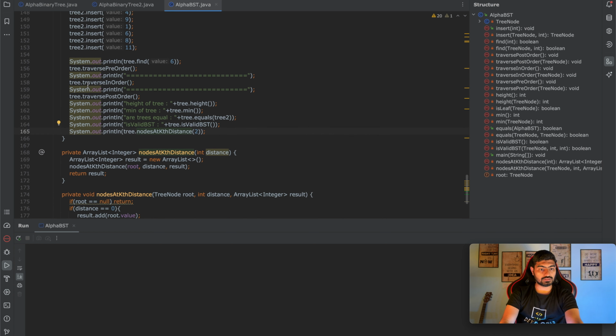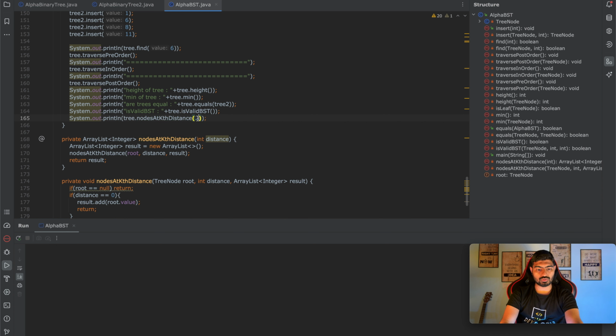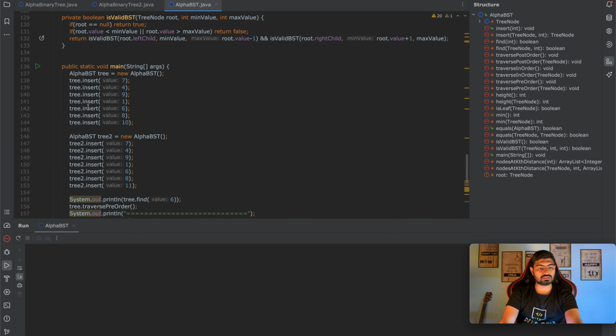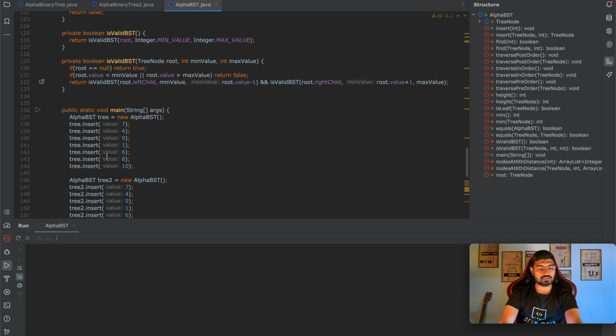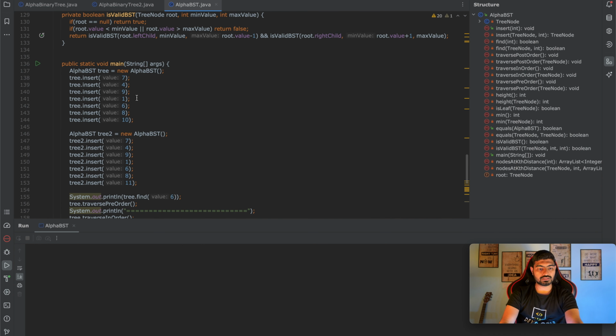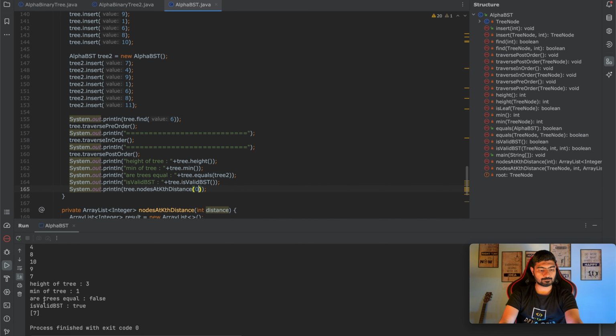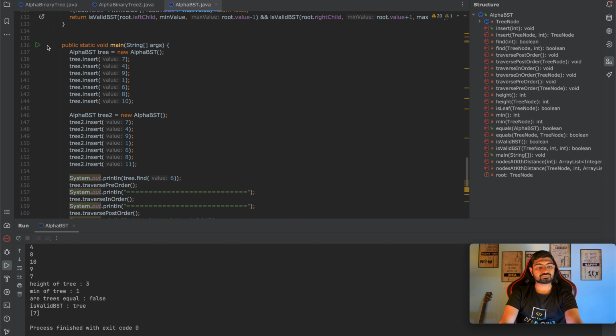Let's try running this method and see. Currently we are passing 2. Okay, let's pass 0 for now. So I want to see if it's printing the root node correctly. As per this tree, the root node is 7. It is supposed to print only 7, and it is printing 7. Perfect. Now for the first distance, it's supposed to have two values, which is 4 and 9. So yes, it has 4 and 9, which are coming from here.